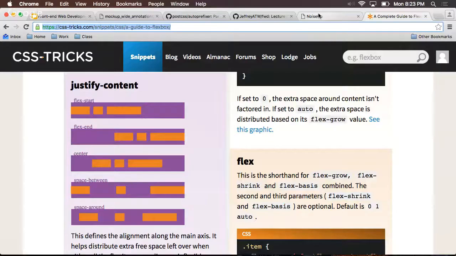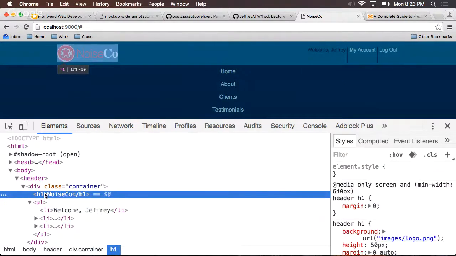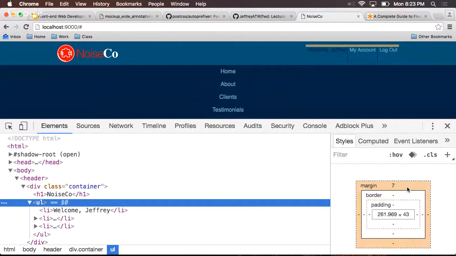Okay, and bam, there we go. Next problem is that this unordered list seems to be some weird arbitrary height. It looks like it's 43 pixels tall. Why is that? Oh, it's because this thing is 50 pixels tall, and this is 43 with a margin top of 7. So 7 plus 43 is 50.